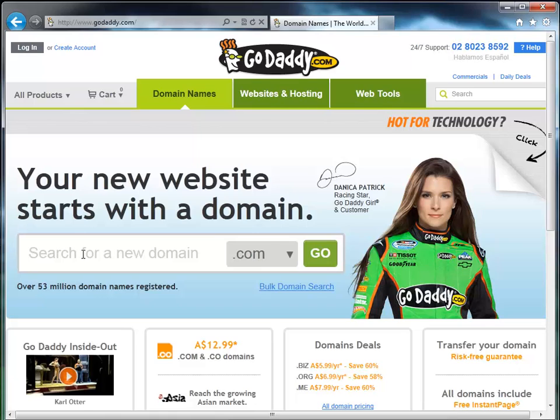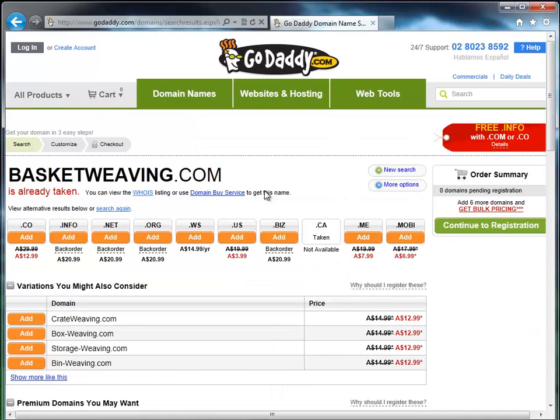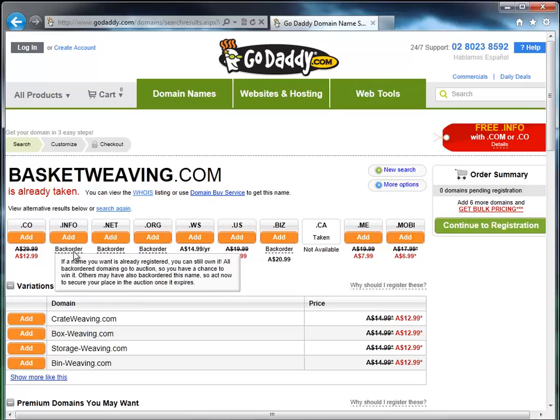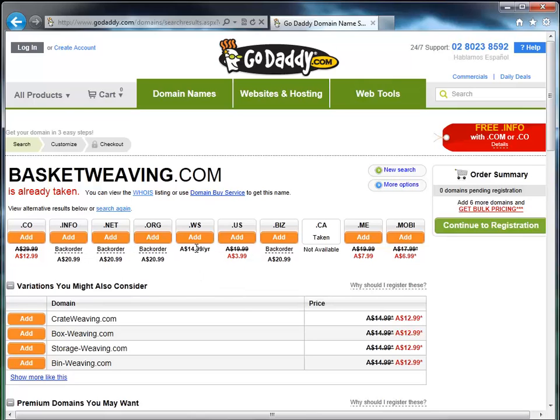I can almost guarantee you that basketweaving.com will be taken, but let's have a look anyway. So I just type in basket weaving, hit the go button, and it tells me basketweaving.com is already taken. If you wanted .net, you could back order it. So anything that says back order means it's taken. Anything with a price says that you can actually register it.